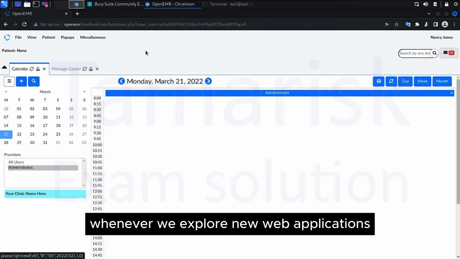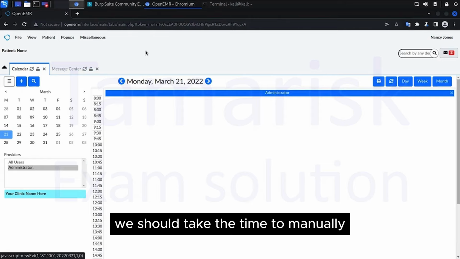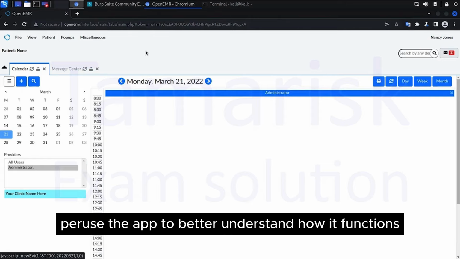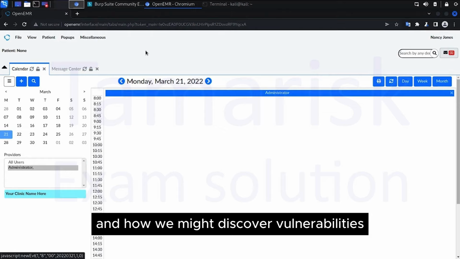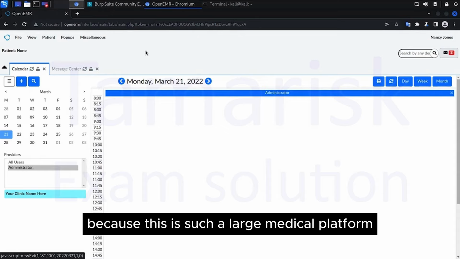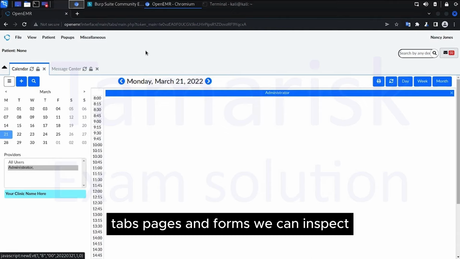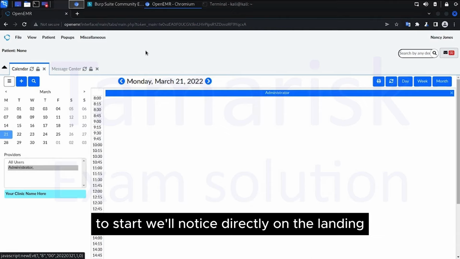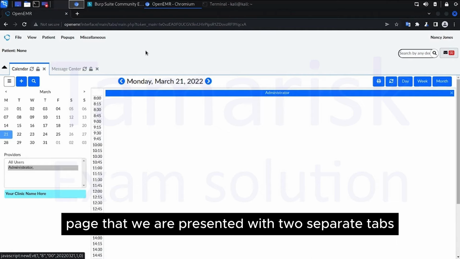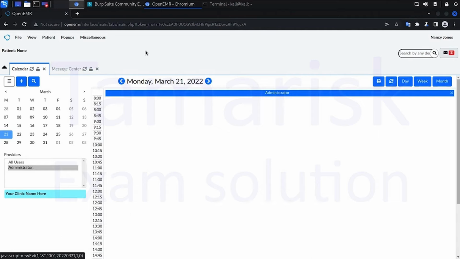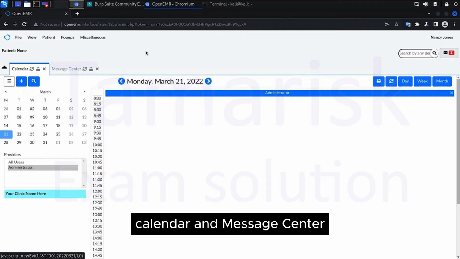Whenever we explore new web applications, we should take the time to manually peruse the app to better understand how it functions and how we might discover vulnerabilities. Because this is such a large medical platform, there are many different buttons, tabs, pages, and forms we can inspect. To start, we'll notice directly on the landing page that we are presented with two separate tabs, Calendar and Message Center.